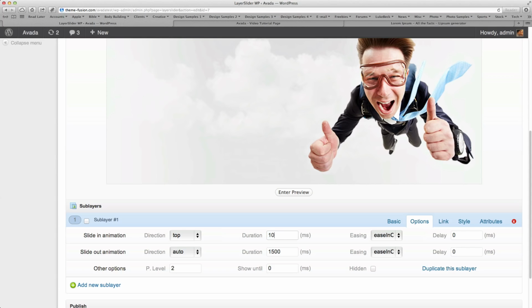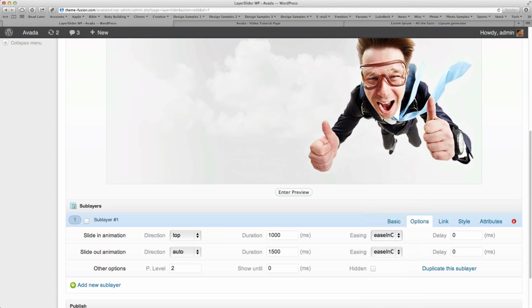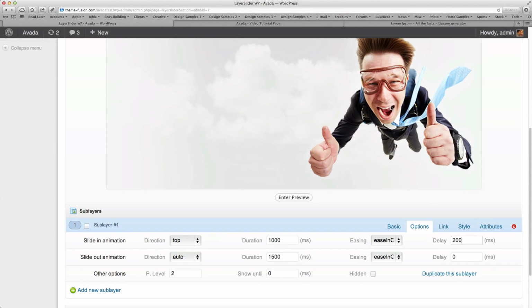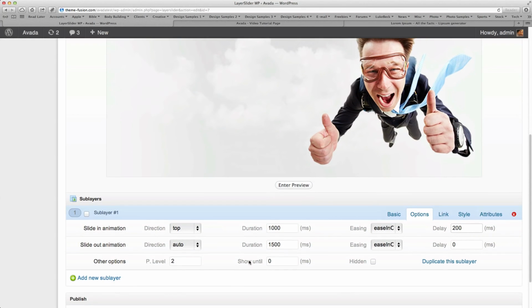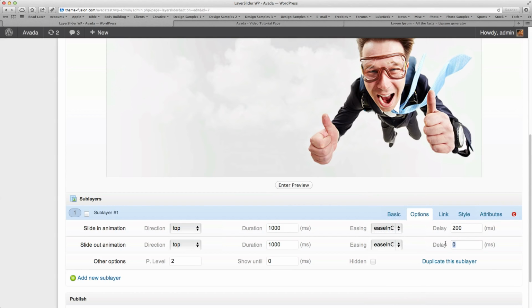Let's set the duration to 1,000, and I would like ease in out elastic, and the delay, let's just set this at 200. The delay speed is the time it's going to take for this image to show up on the screen. The duration is how long the animation will take from the time it shows up to the time it completes. And as you can see, you can set the slide in animation and the slide out. Just for sake of a quick video here, I'm going to just set the same settings for both, but you can play around with them, and you can change the slide in and the slide out.